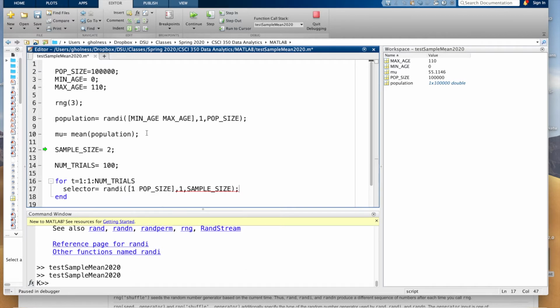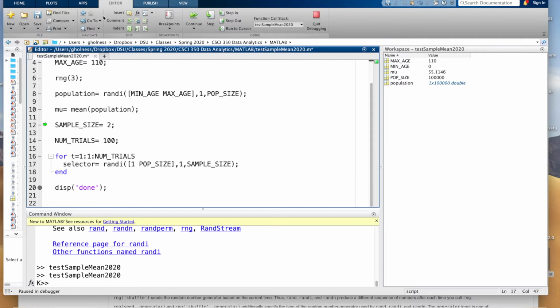So in this particular case, given the current settings of my variables, I say go out and get a random integer from one to population size. Now these are the indices into the age array, right? So either I'm going to select the first age, the second age, the third age, or up to and including the 100,000th age in that population. And then I'm going to do that two times, or sample size many different times. Does that make sense?